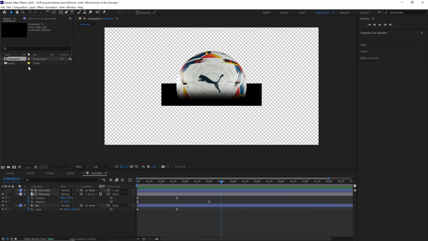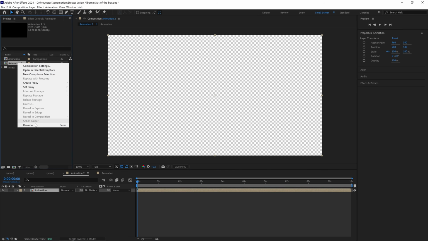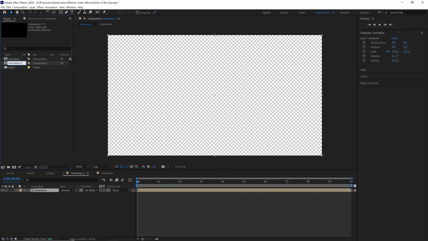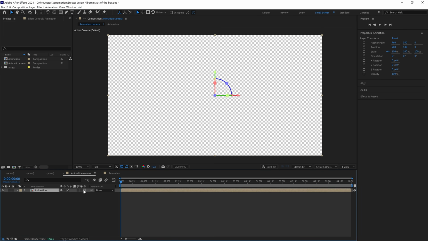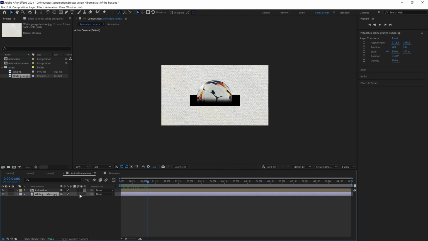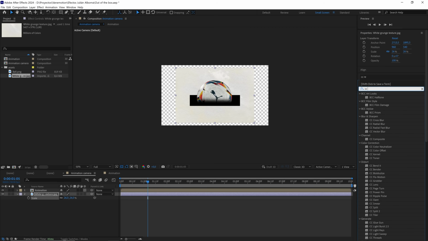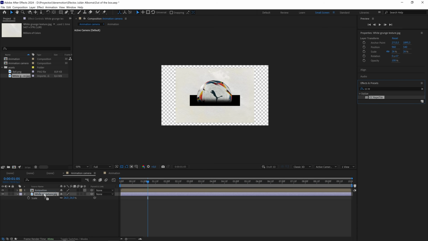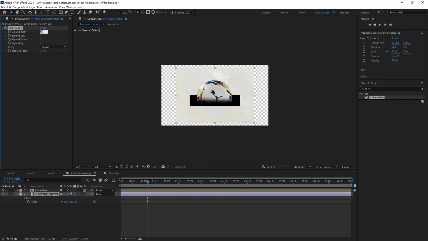From this composition, we're going to create another one called animation camera. We have to convert the layer to 3D. We're also going to put this texture underneath. Lower the scale a bit since it's too large, and to fill all those empty spaces, we add the CC Repetile effect. We expand it 2,000 pixels in all directions.